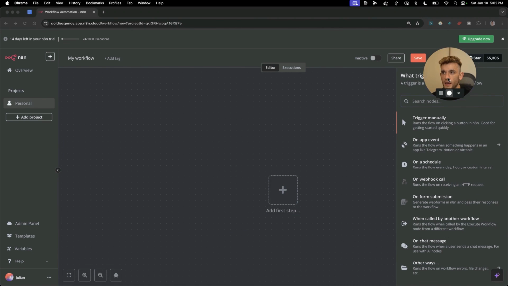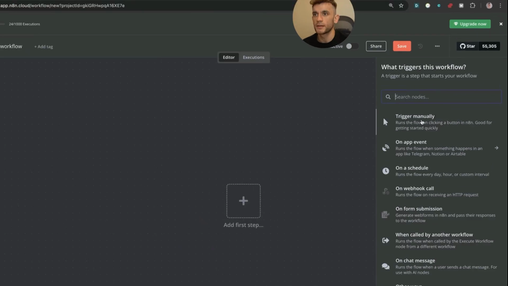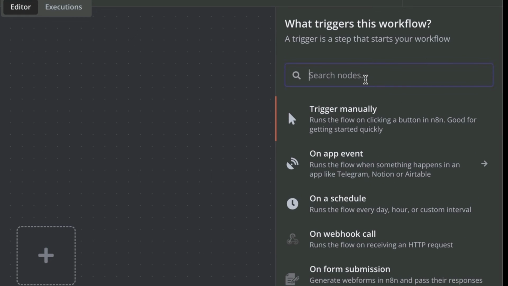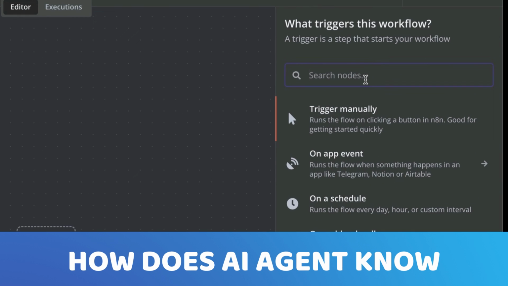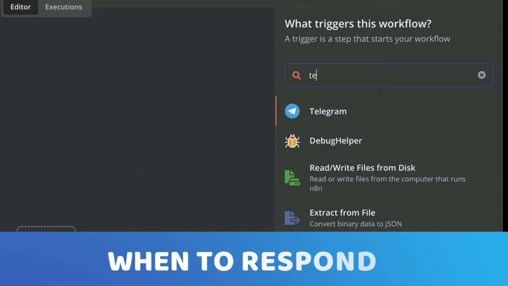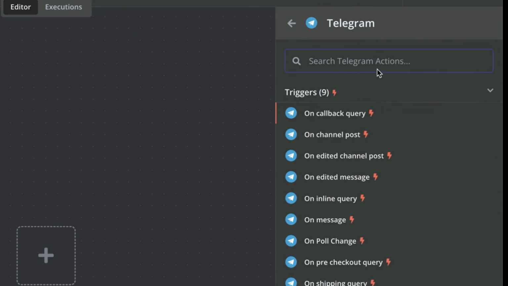So from here, we're going to add a new step, and we're going to kick it off by setting up our trigger. Right, so this is basically how does the AI agent know when to respond. So for example, if we put Telegram over here, and it's absolutely amazing what you can build with this. I'll come on to that in a minute. We're going to set the trigger as on message.